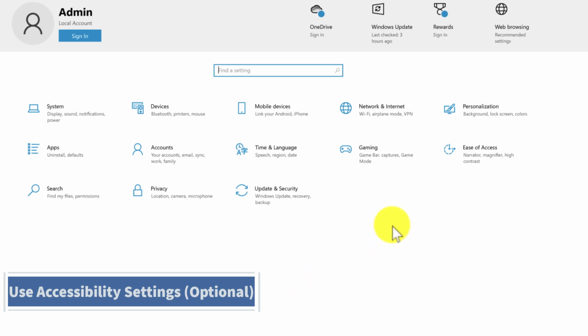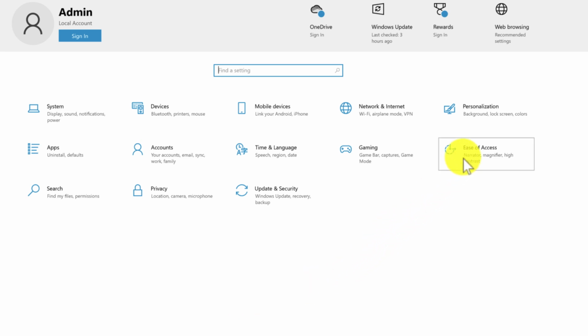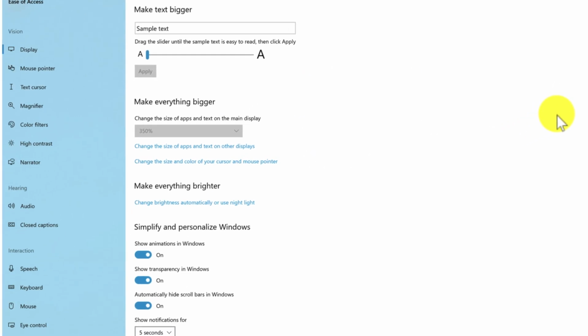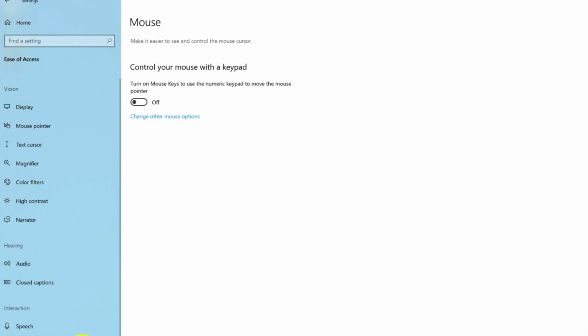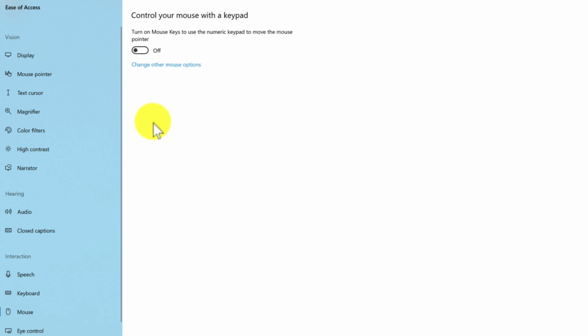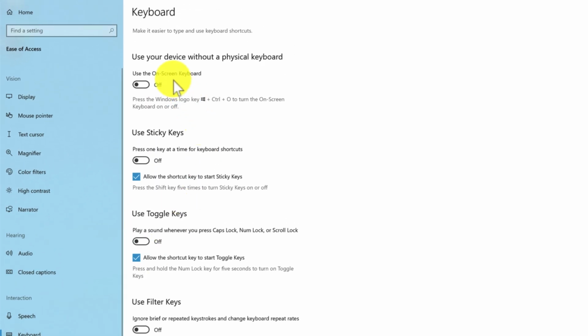Once you're in the Settings window, click Ease of Access. And then on the left-hand side of the window, you'll see Mouse or Keyboard. Starting with Mouse, there is an option where you can control your mouse with the keypad. This is perfect for if your actual mouse goes on strike. Now click on Keyboard and you will see an option to use the on-screen keyboard in case your keyboard is giving you fits and you haven't had time to fix it or get a new one.